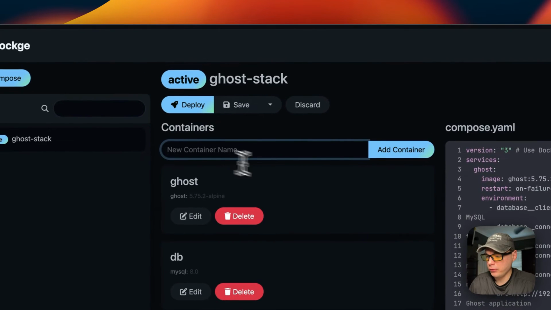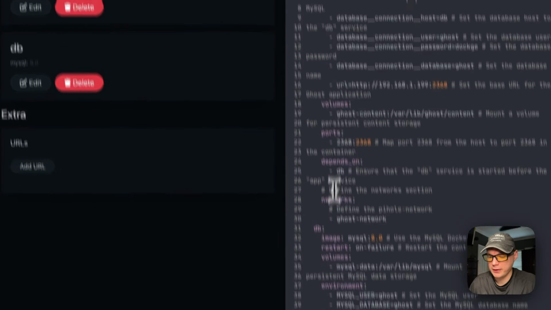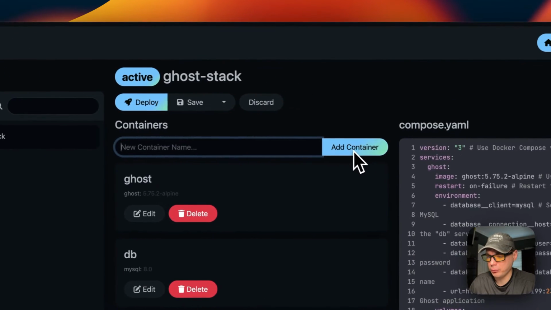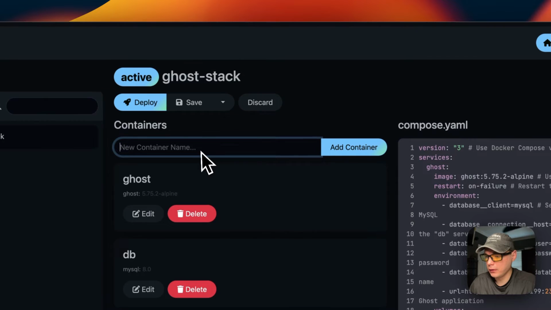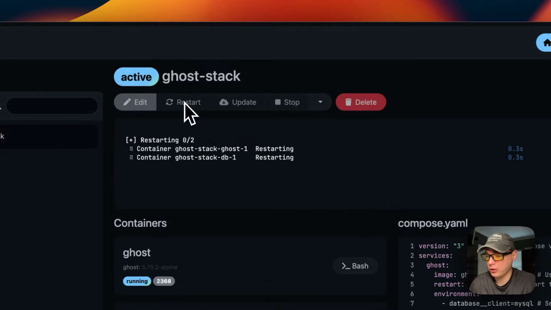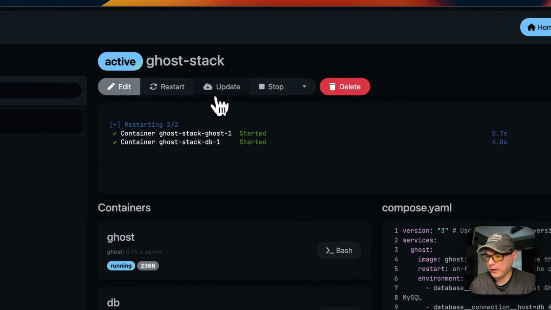If you want to add a new container to this, a new service underneath here, you can just add the name in here and then press add container. So I'm going to discard the changes. So you can restart the stack, or restart the ghost stack right here. And then you can update the current tags that it's on.